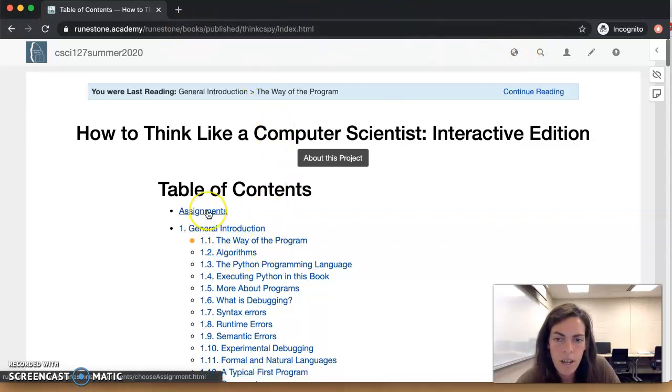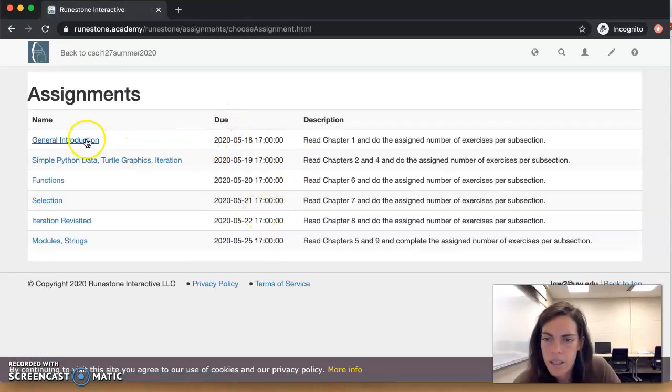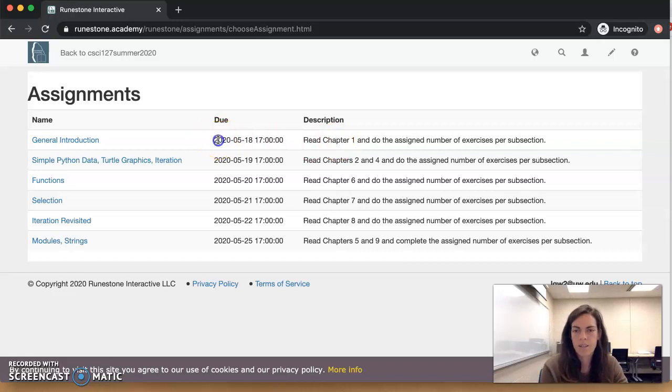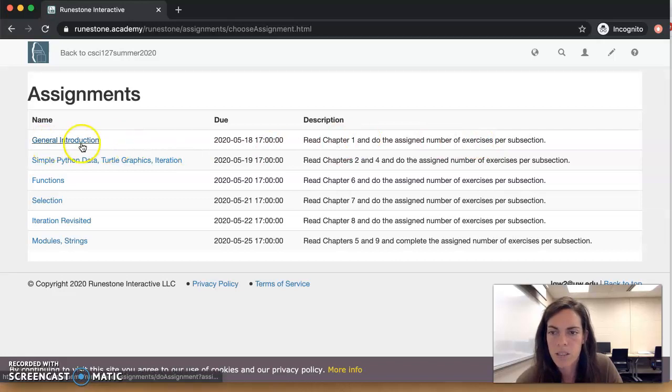So now let's check out the assignments. You can see that there are some assignments here. They have a due date and a description. The first assignment is due at 5 p.m. Mountain Time on May 18th. The assignment is to read Chapter 1 and do the assigned number of exercises or activities per subsection.